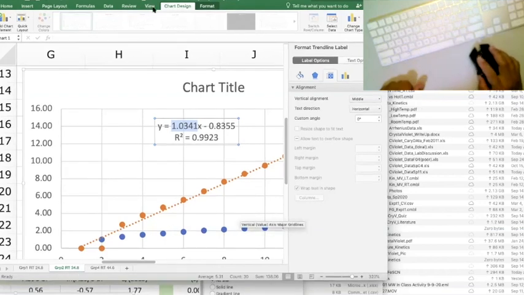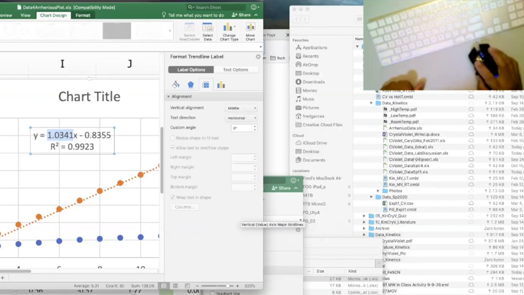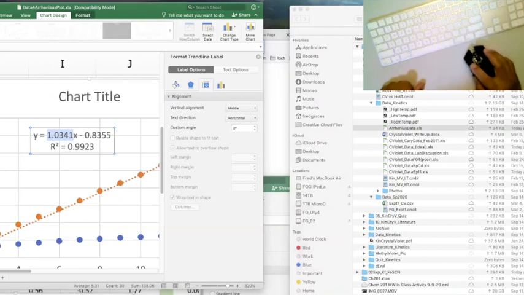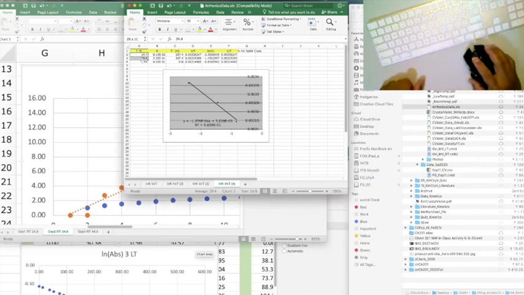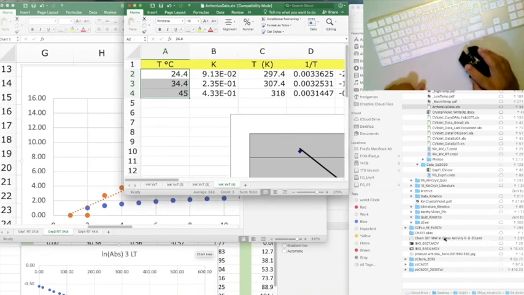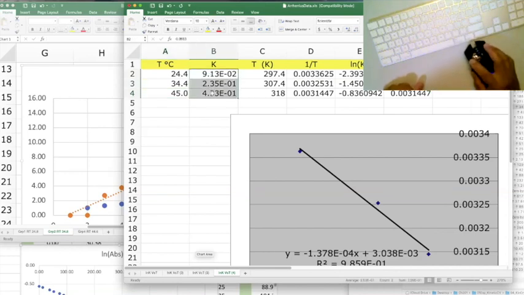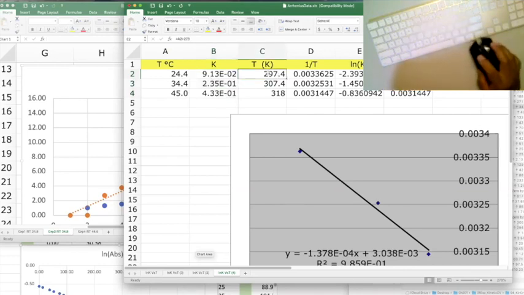Because the next thing I want to do is generate a graph that looks like this. Hold on. Find that. Here it is. These are the different temperatures. Let me blow this up so that you guys can see. So these are the different temperatures, 24, 34, and 45. These are the different K values that I got from those data sets. These are the temperatures in Kelvin.